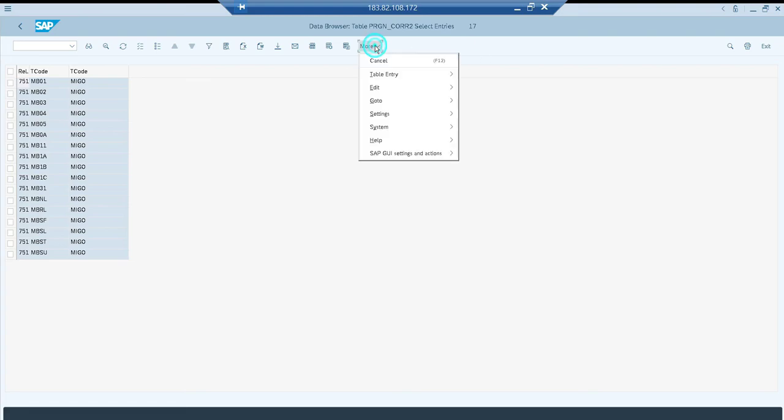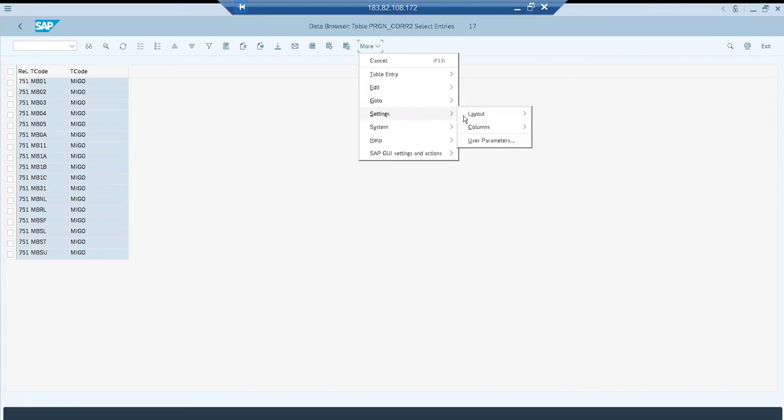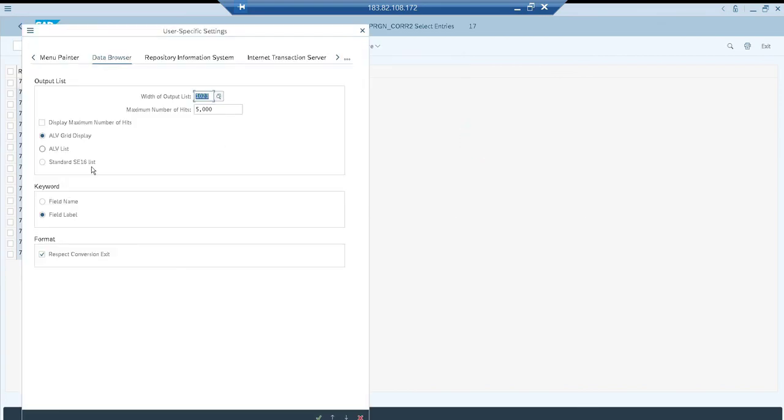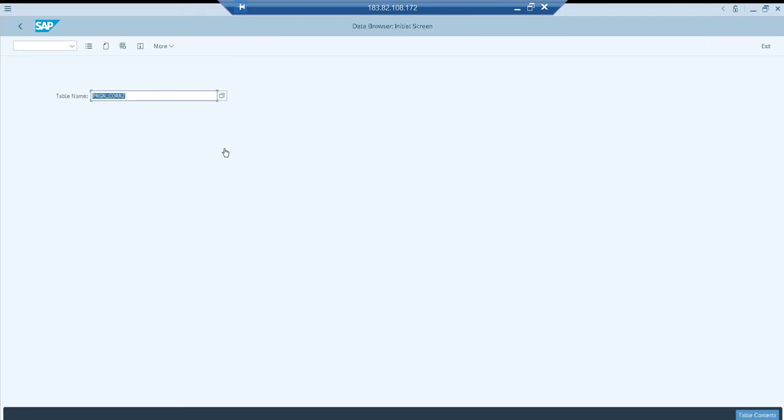The field names are actually different. Go to user parameters. I'll go with field name. Yeah, it's S T code and T code. This is the new T code and this is the old T code. So this is a way to identify your transactions in S4 HANA. What is the alternative transaction in S4 HANA? Another one is tables.